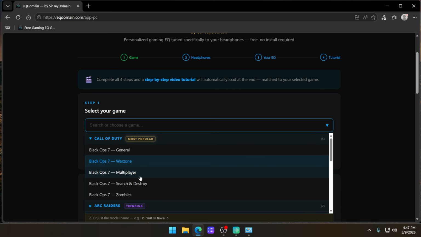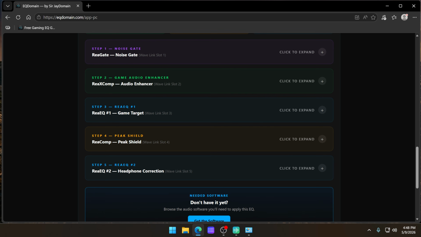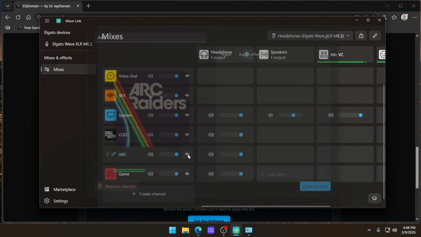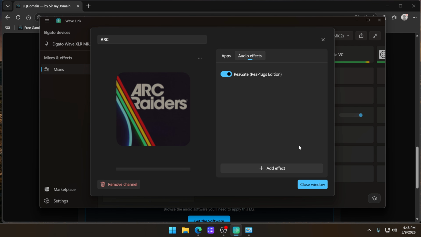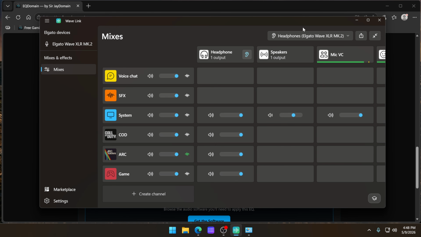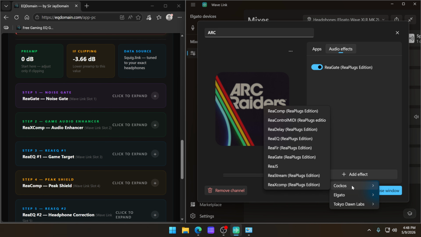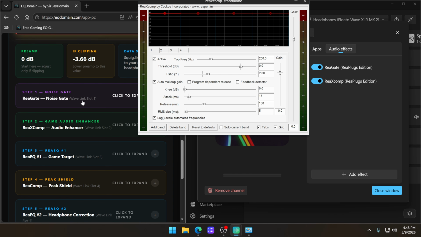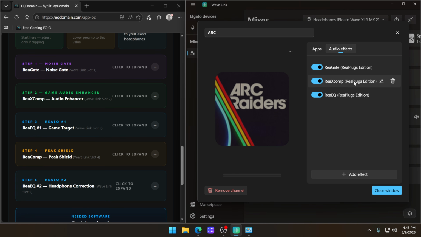We'll go back to Arc Raiders, competitive, advanced, and then all you have to do is add all of these different ones into Wavelength here. So go up in here, you can hit add effects, and then you're going to want the gate first. I'm going to close it out, add, and then it's going to be in this order. So bring this over, bring that over, click on that, add effects. Then you want ReaXComp. It should say slot 1, slot 2, slot 3, slot 4, slot 5. Add ReaEQ. I'm not going to add all the rest.